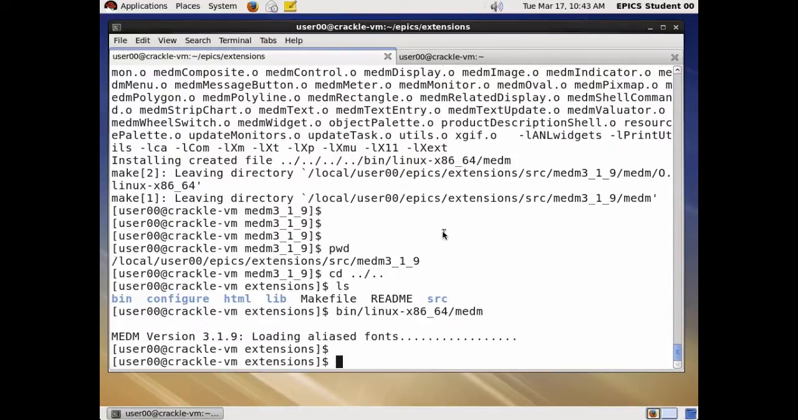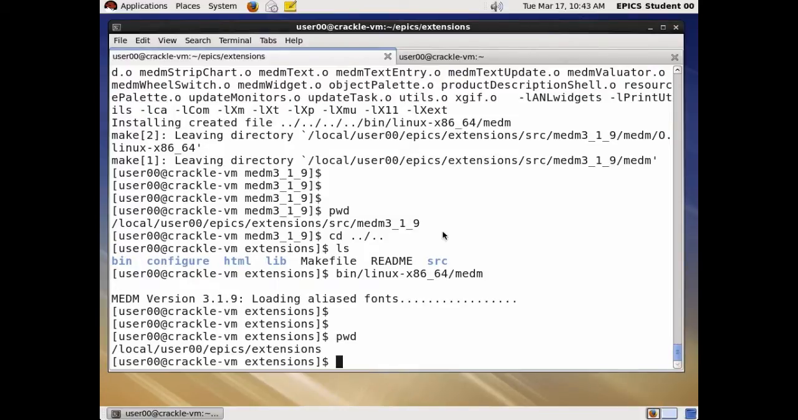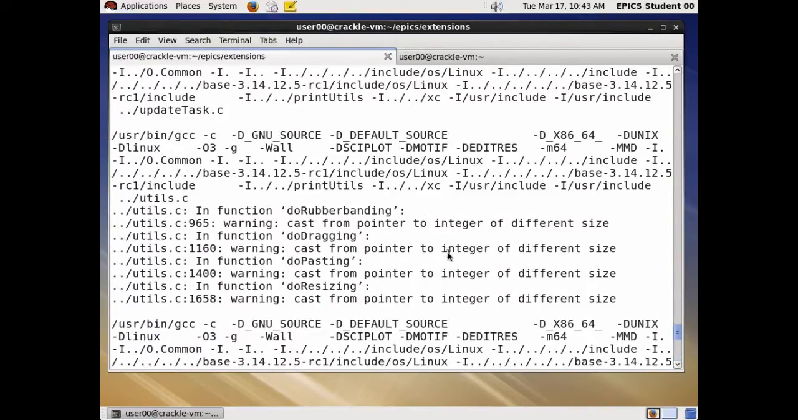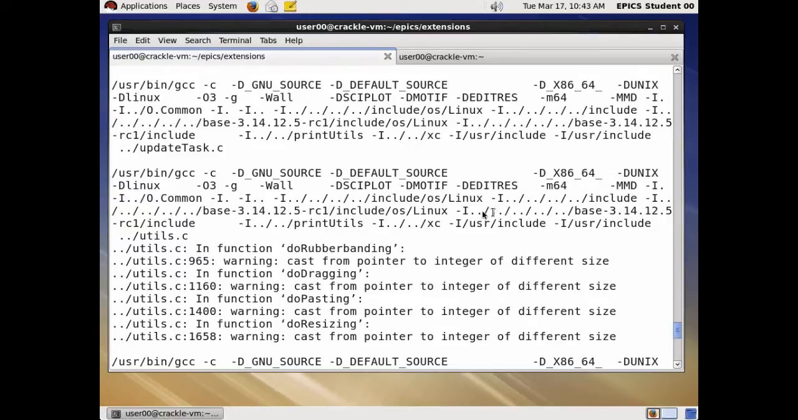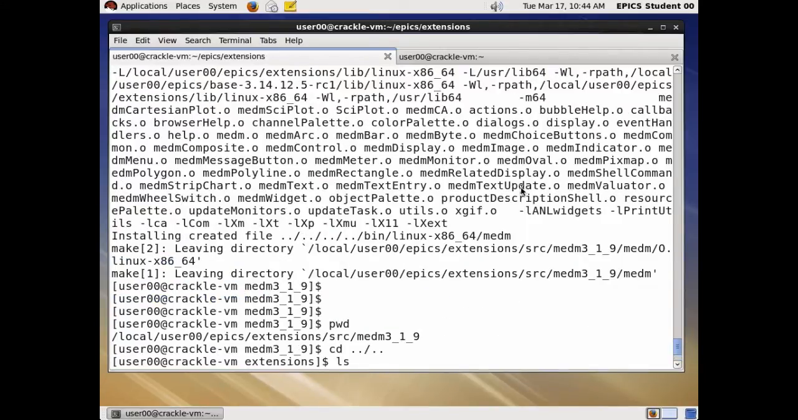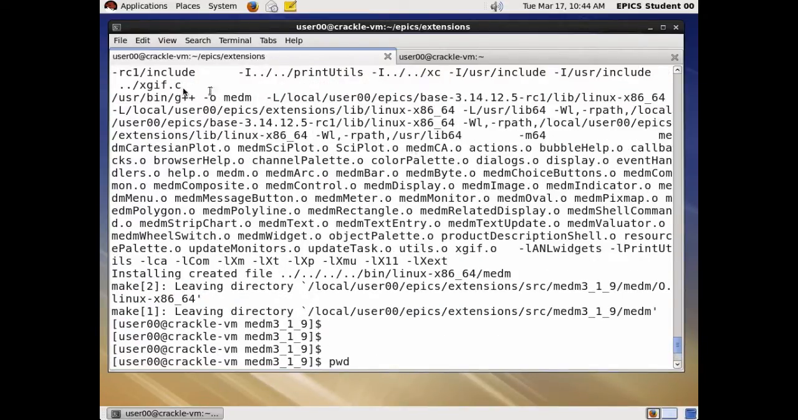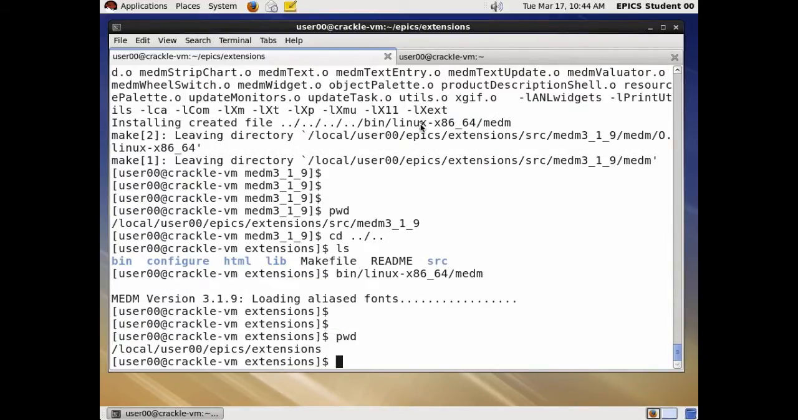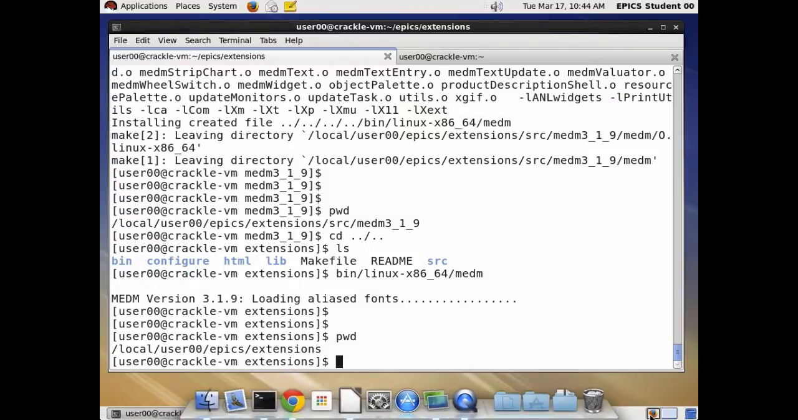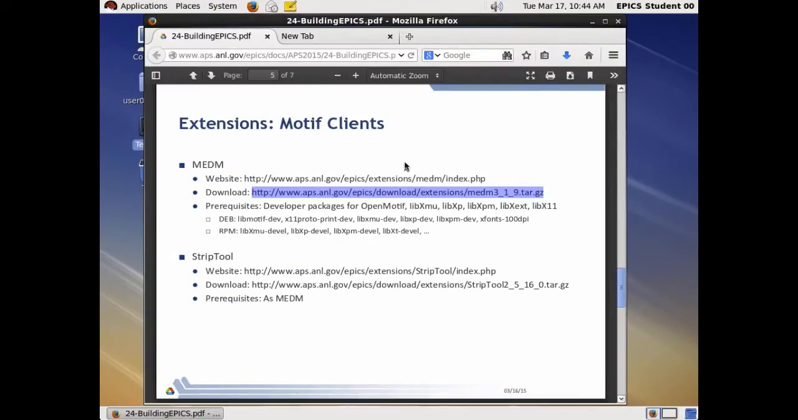Okay. So MEDM built nicely now, and if we look and see some of the things that it was doing here, it's actually getting include files from our EPICS base, and so on. And then when it does the link stage here, it's searching for libraries in our build of base and so on. So we know it's using the code that we've just built. Any questions on this at this point?